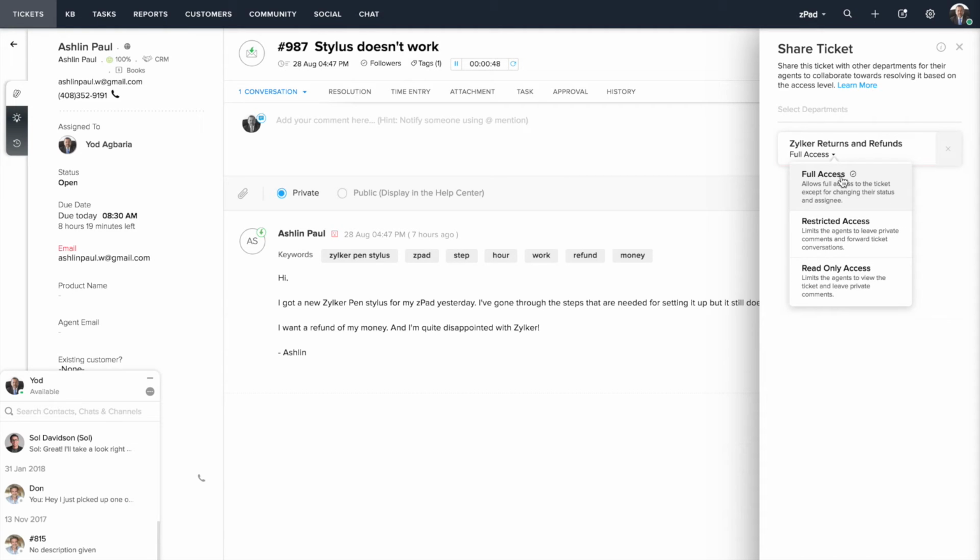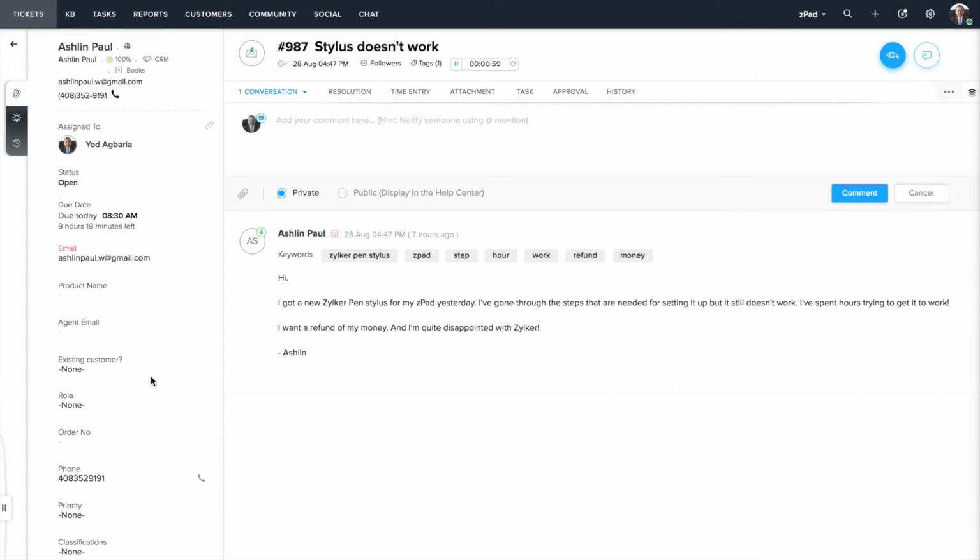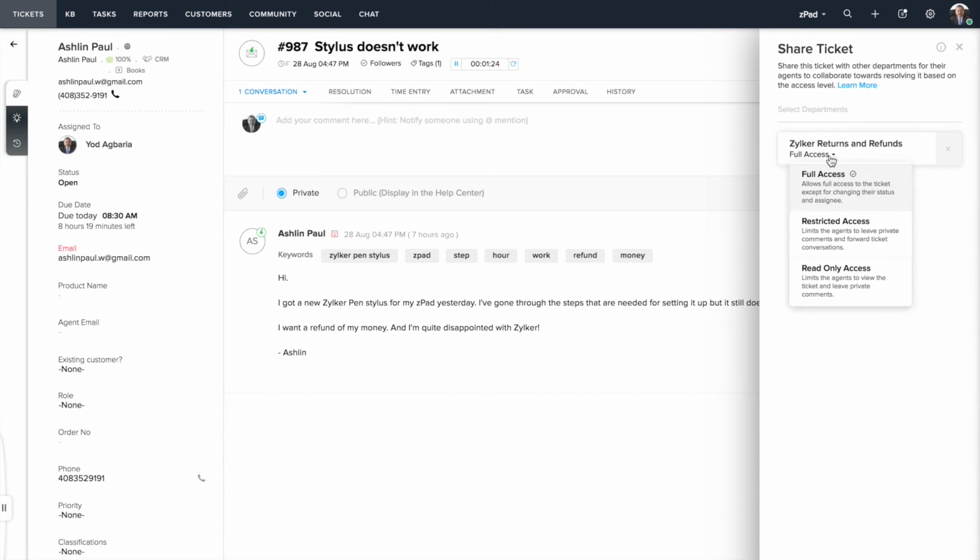With full access, agents can share tickets with read, reply, and edit permissions. However, the departments that you share these tickets with will not be able to edit these two fields: ticket statuses and ticket assignees. With restricted access, you can share tickets with limited permissions. The folks that you share the tickets with will be able to view conversations, leave private comments, and forward tickets. With read only access, the agents you share the tickets with can just view the ticket and leave private comments. And we're going to choose full access.